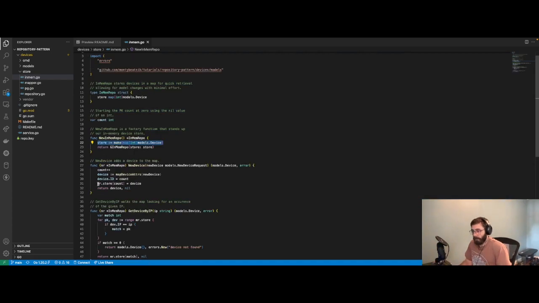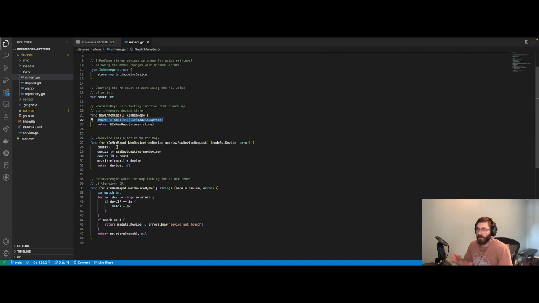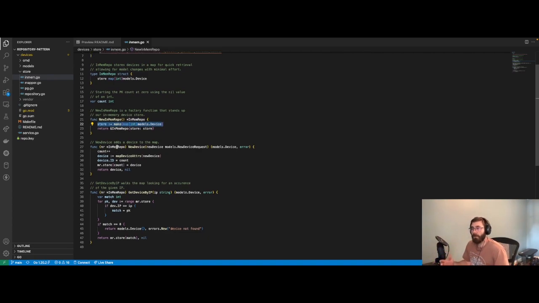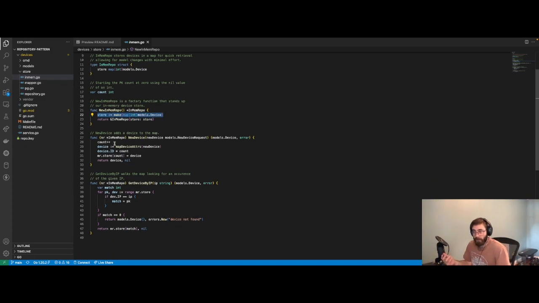I'll go ahead and expand all that stuff. New device, same signature as before. Here we're just instantly incrementing count, and because we're using the nil value, this is going to be 0. The first time this gets called, it'll be 1, and then so on and so forth at each subsequent call. I have a little helper function here that just ties the attributes in the new device request model to an actual device. And then we set the count that we incremented here to be the ID, and then we update our key value pair, our map, returning the device and nil.